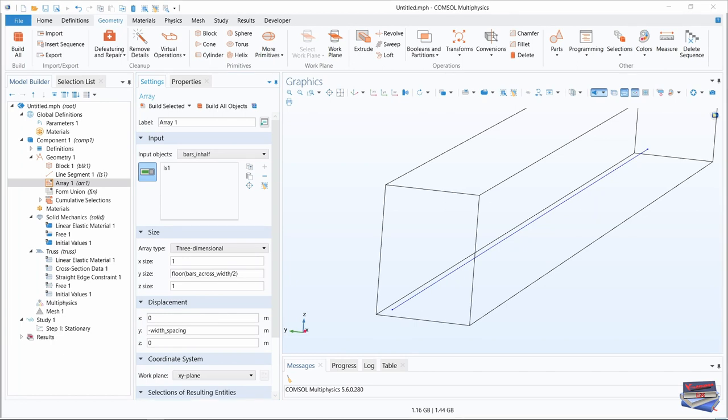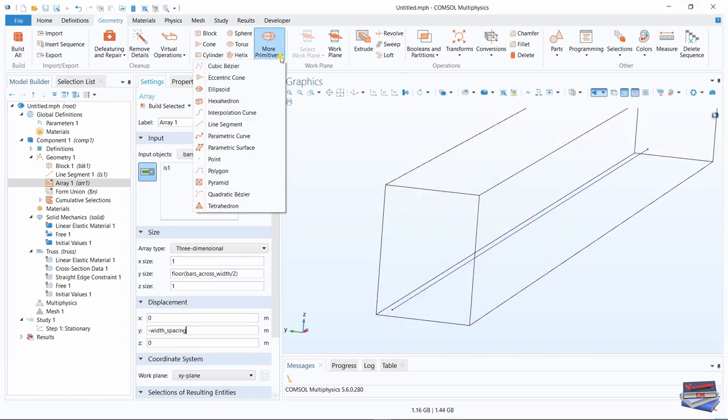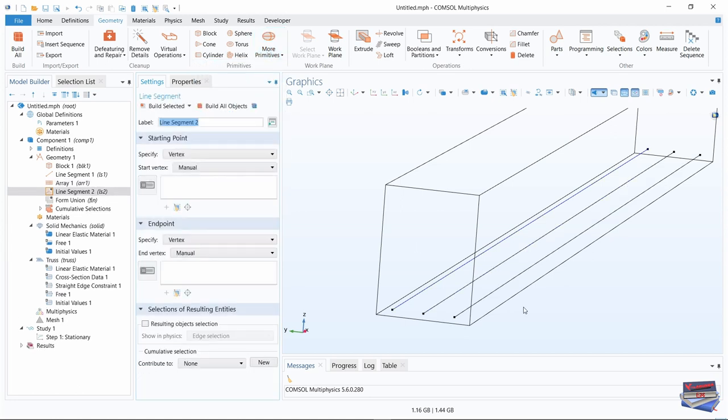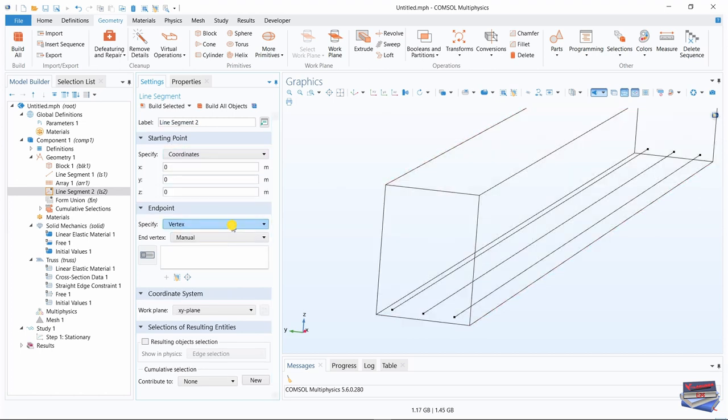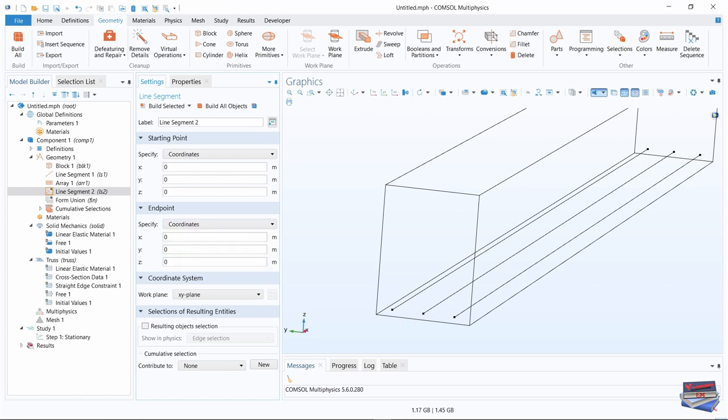Okay. Now let's create another line segment. So let's go back to more primitives. Let's create another line segment. And let's change the starting point and the end point from vertex to coordinates. Let's do that for both. And for the x in the end point, should be the same length over 2. So here, end point x, length over 2, or length divided by 2.